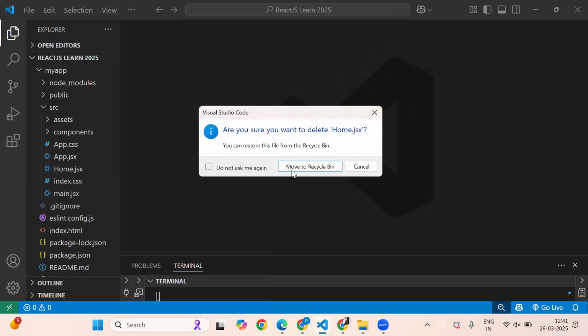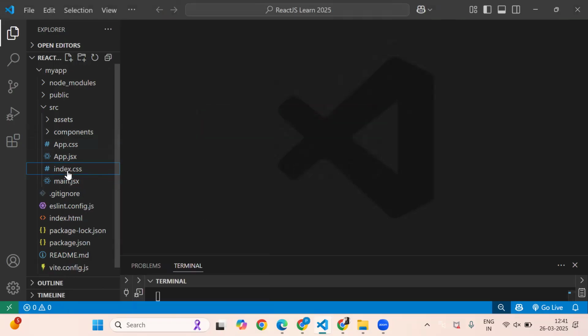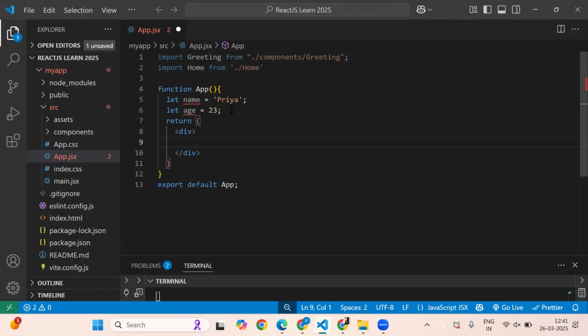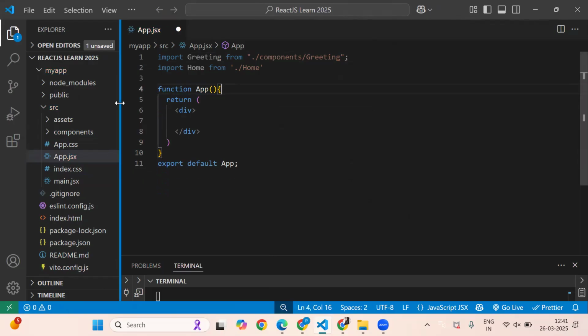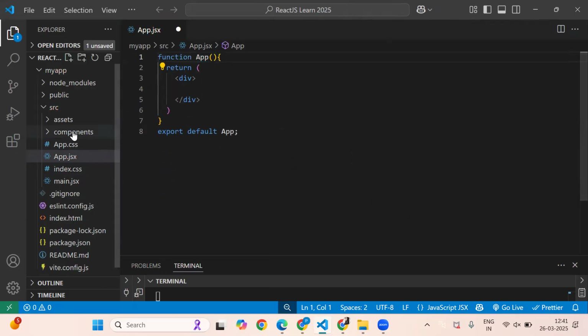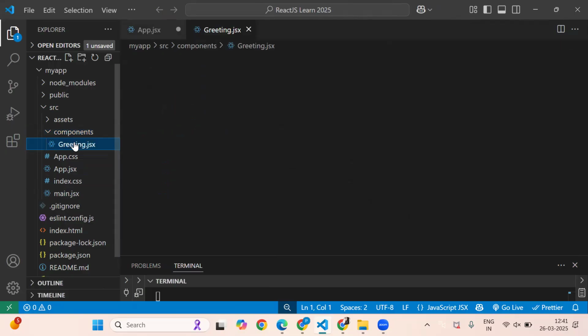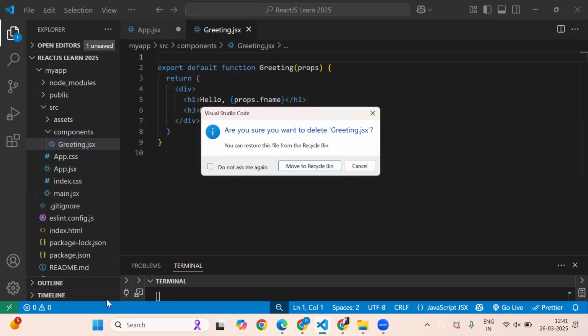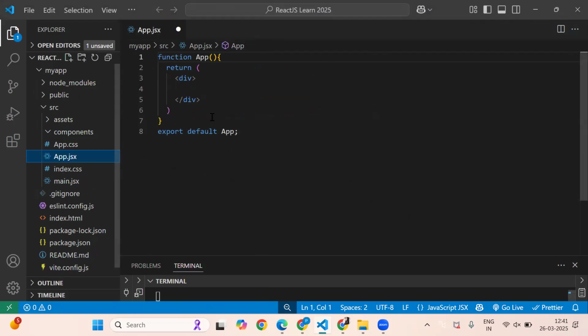Home.jsx, we will delete this component also. I don't need it. In app.jsx, we might be rendering the home. So delete everything. Okay, this declaration of variables, importing everything, I'm going to delete from here. Now, inside components, we had created greetings also, right? So keep the components folder as it is, but delete the greetings from here, okay?